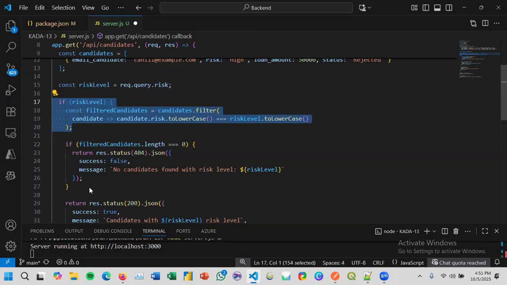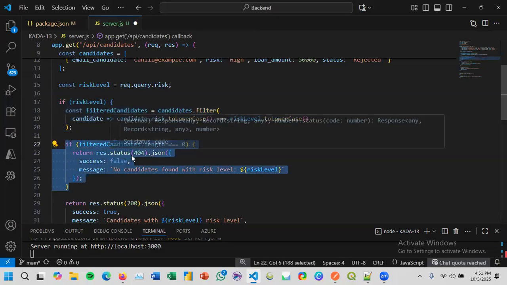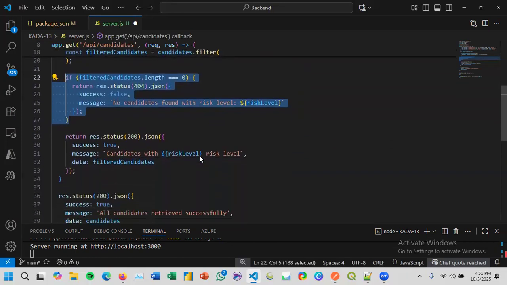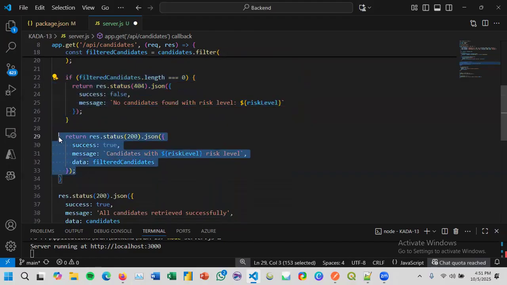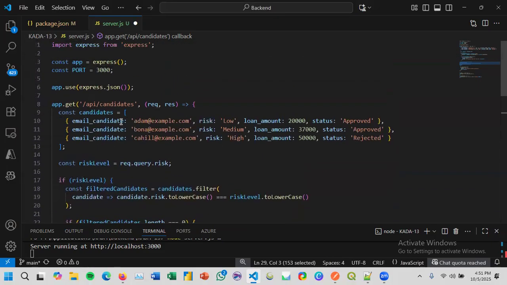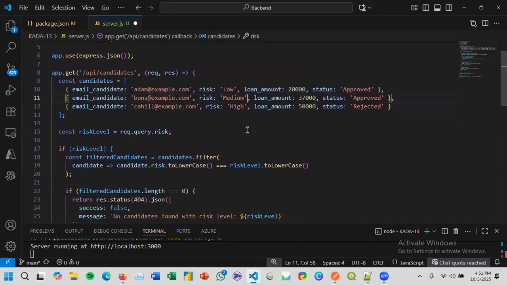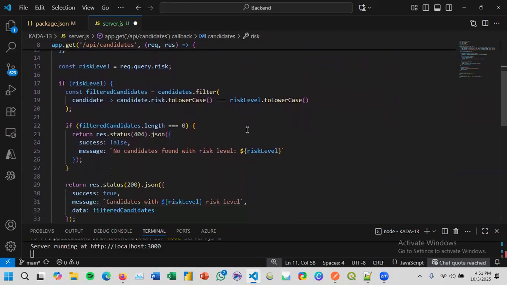And then the second conditional: if the filter result is empty, it will return 404 with a "no candidate found with risk level" message. And if there's no risk parameter at all, it will return all three candidates' data. So one route handles multiple scenarios in this case.